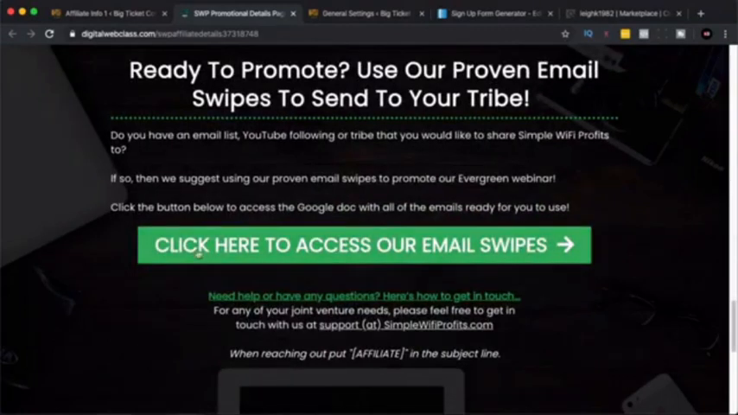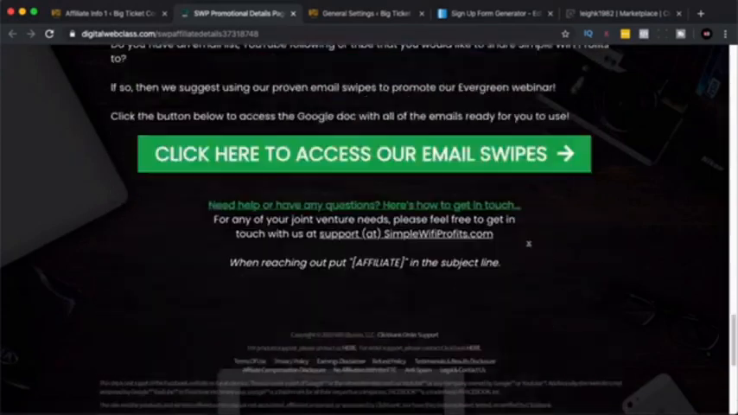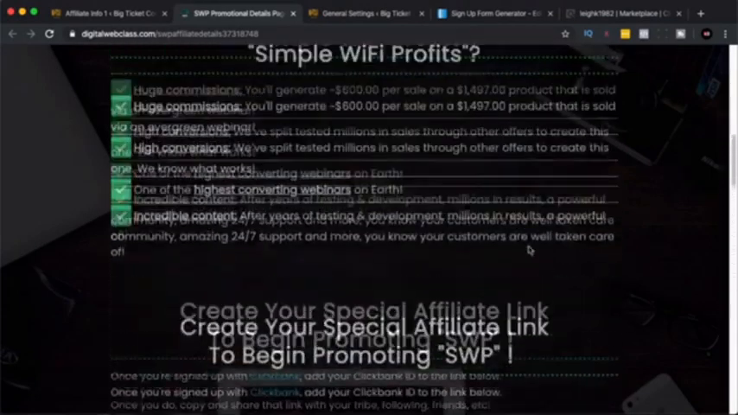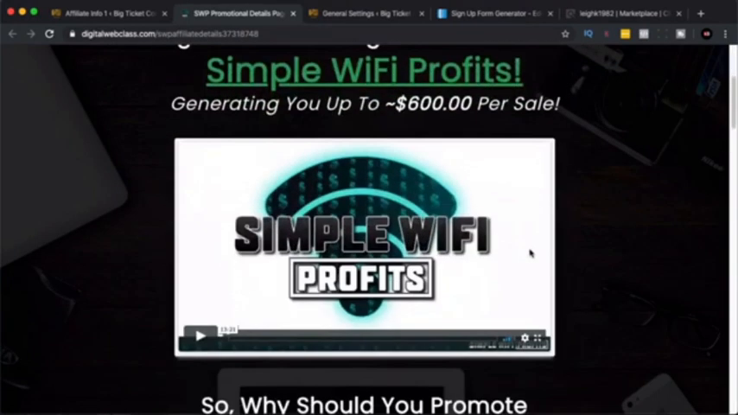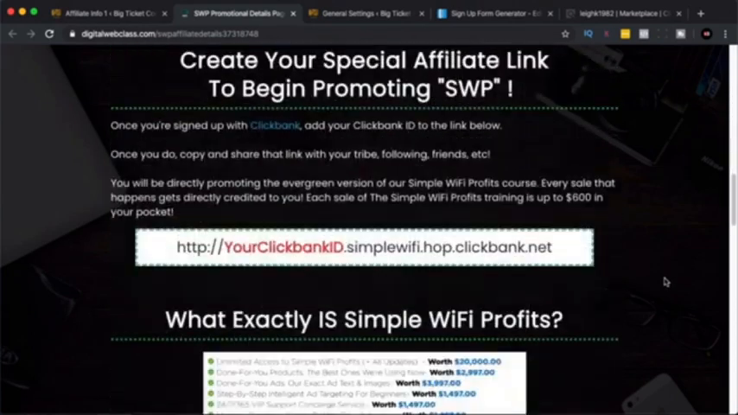You can see here in this instance, they've got some email swipes, which would be really, really useful for your follow-up sequence. So you're going to want to look at that and make sure you get all that information locked down. Then you're going to need to get your affiliate link. You can see there's information about jumping across to ClickBank to get it.